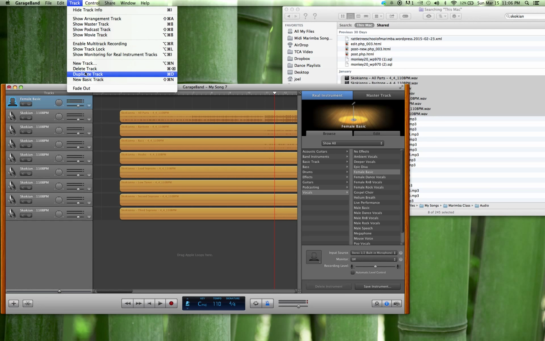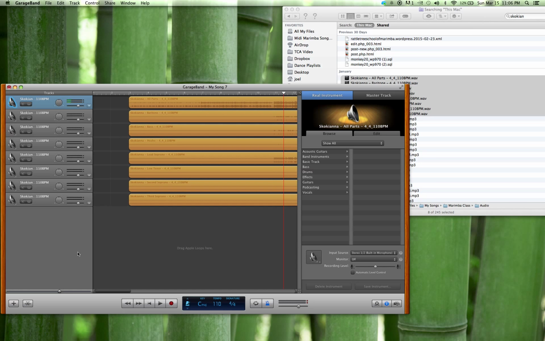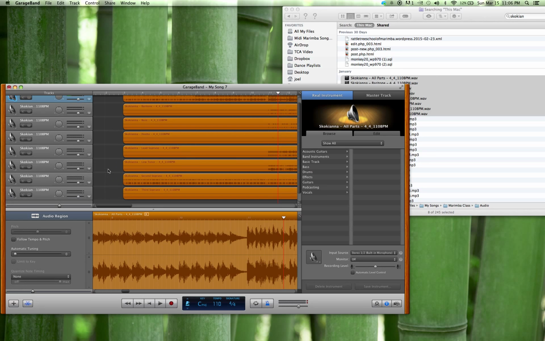Alright, so there's our file there, and so let's say we're playing this and it's too fast, so we want to slow it down. So here's what you do. Go down here in the bottom left, you click this little scissor looking icon, and that opens that up, and now you're going to highlight all the tracks. So now they're all highlighted, and then you click this thing down here that says follow tempo and pitch. Click that.